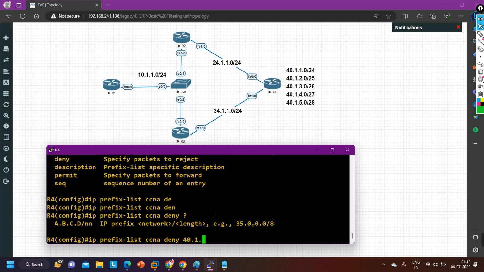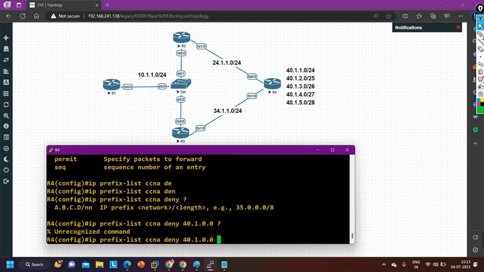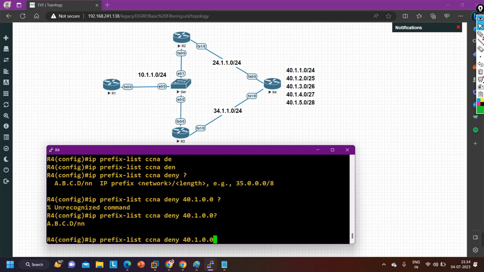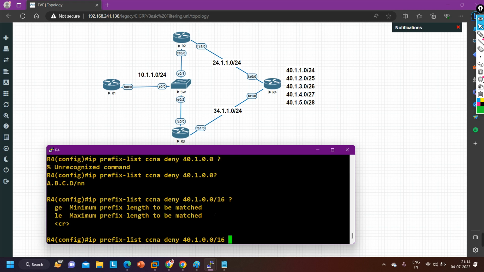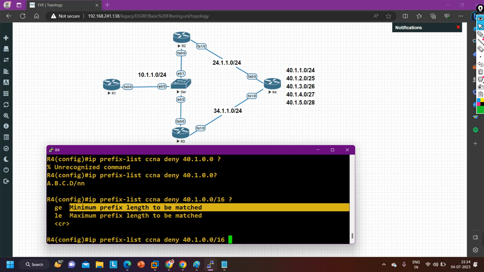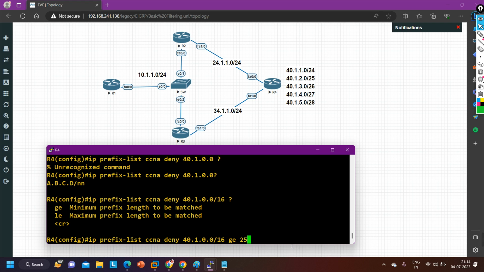Then it is asking what network prefix. So let's say prefix is 40.1.0.0. After that, prefix length is /16, and then it is asking greater than or equal to. Greater than or equal to means minimum prefix length to be matched. So greater than or equal to is 25. That means it will match the prefixes which have minimum prefix length 25, and less than or equal to means maximum prefix length to be matched. So less than or equal to, let's say 27.